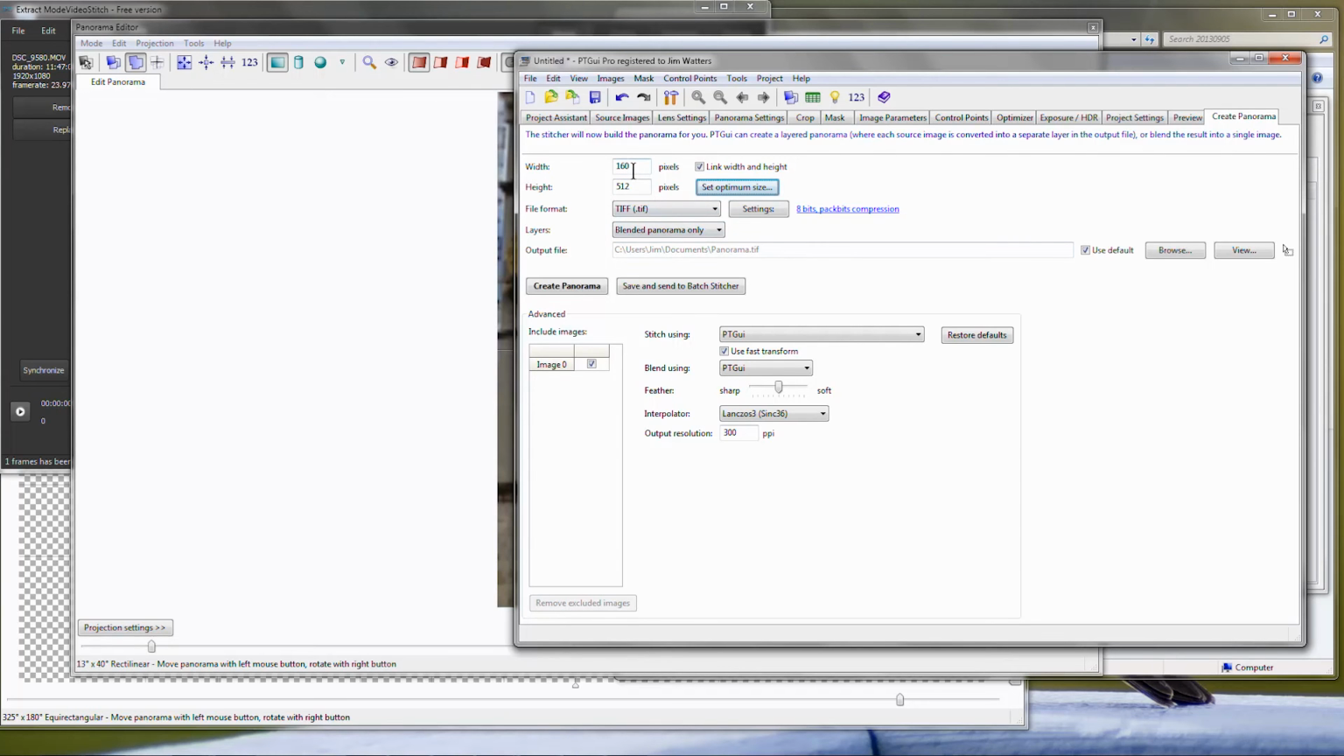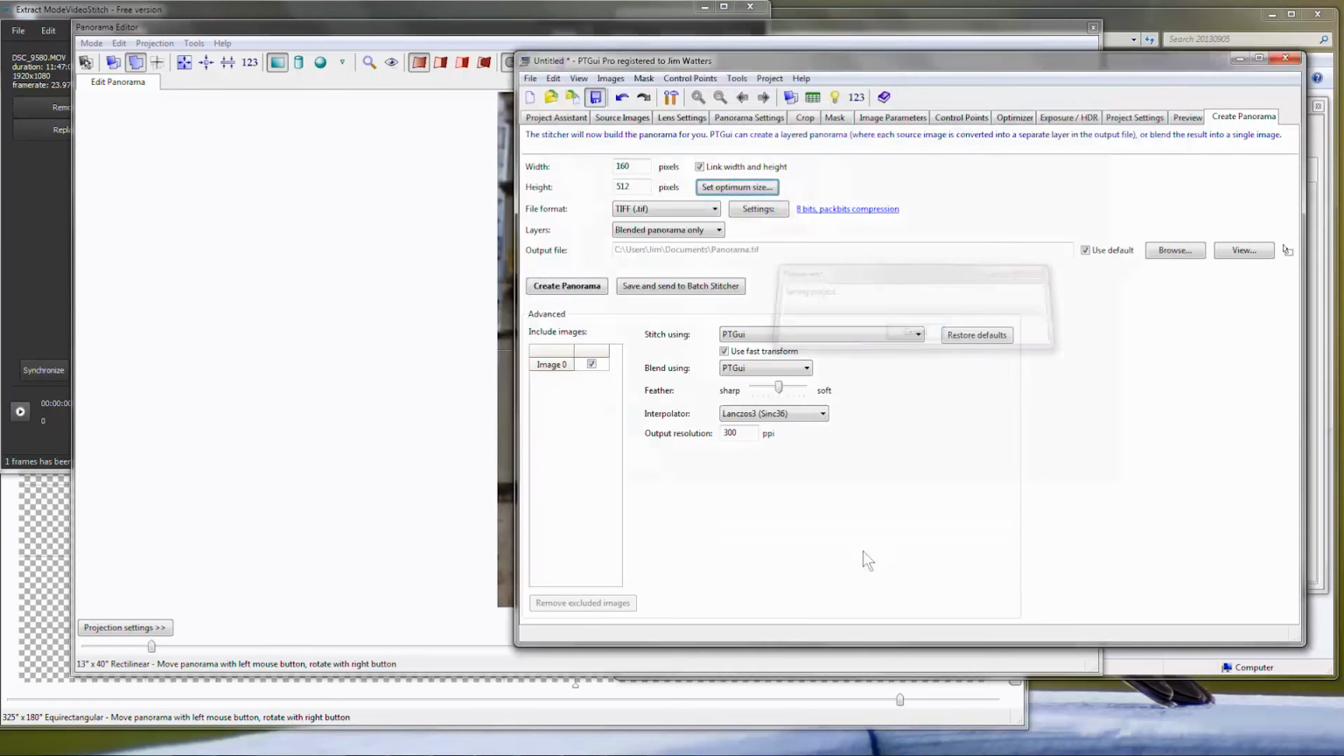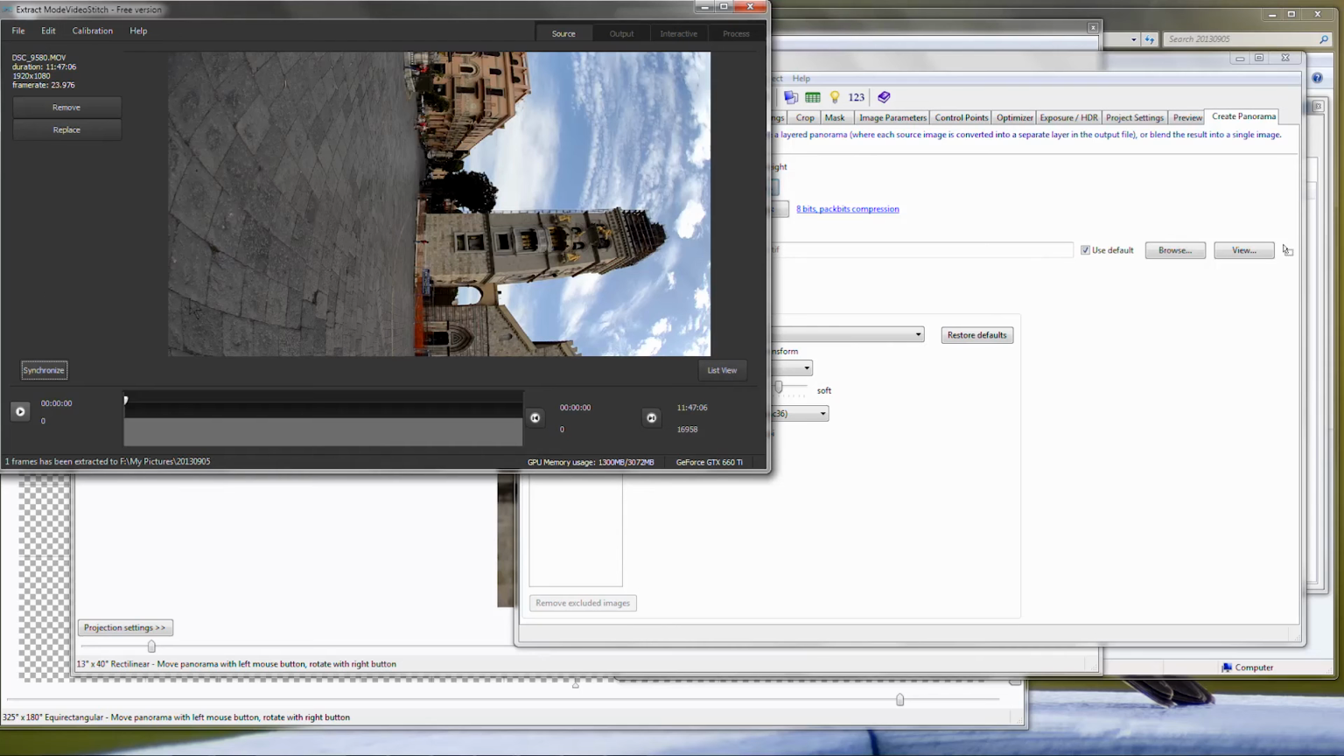You do want to try to keep these values divisible by probably 4, 16 maybe even better, but 4 should be good. And so I'm going to save this project, put it back to where I had it before. So that's my clock tower video. And then come back to VideoStitch, and we're going to apply calibration.